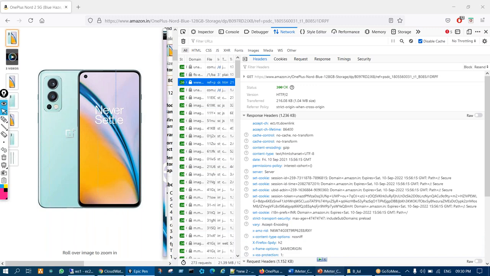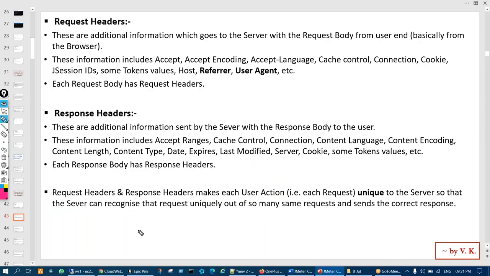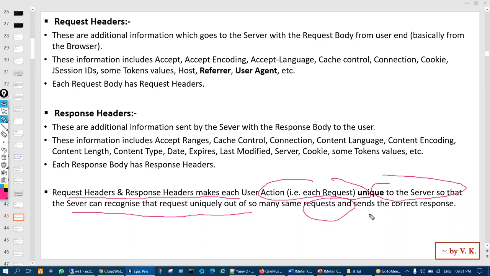So why is this additional information there? We are seeing now that each response body has a response header, correct? Like how each request body has a request header, in the same way each response body has a response header. Now, request headers and response headers make each user action or request unique to the server, so that the server can recognize that request uniquely out of so many same requests and send the correct response, right?